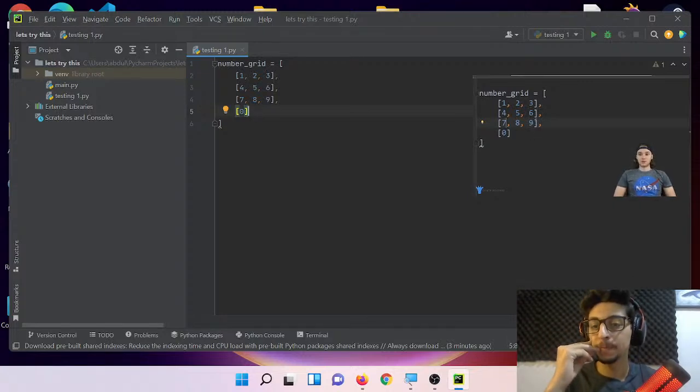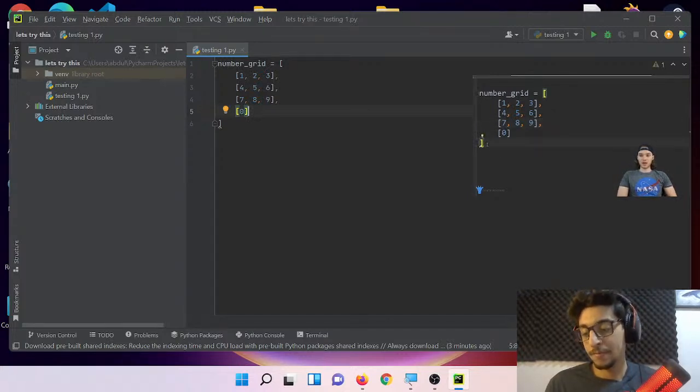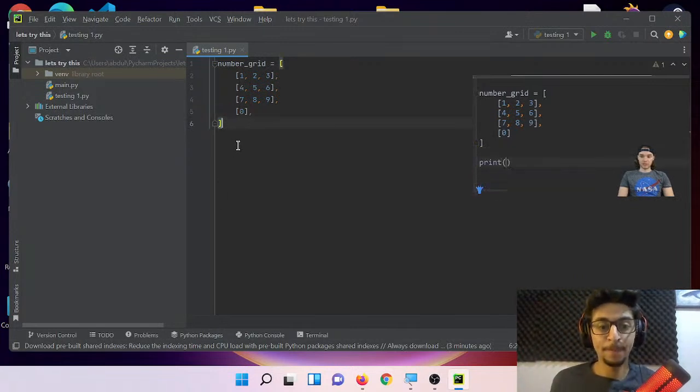Why these can be useful is we can create a grid-like structure inside of Python using two-dimensional lists. So this is a pretty cool list structure, and I want to show you guys how I can access individual elements inside of this list structure. So for example, let's say I wanted to print out one of these values. Let's say I wanted to print out this 1 right here.